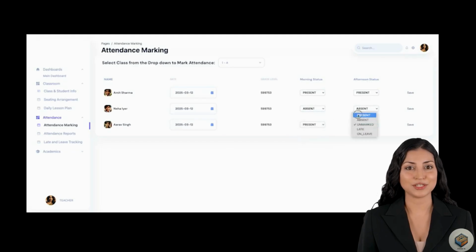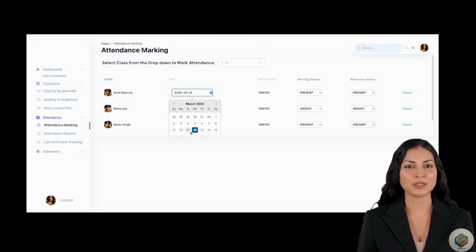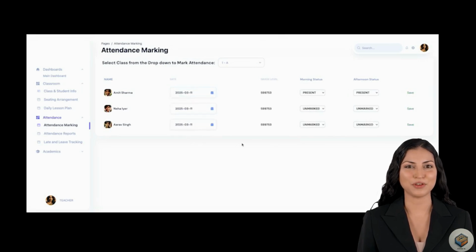Next, let's move to Attendance Report. Here, the teacher can see all the students with detailed attendance data. Also, the teacher can click on the student card to see further details. Next is Late and Leave Tracking. If any parent has raised a request for late and leave, it will be shown here to the teacher.